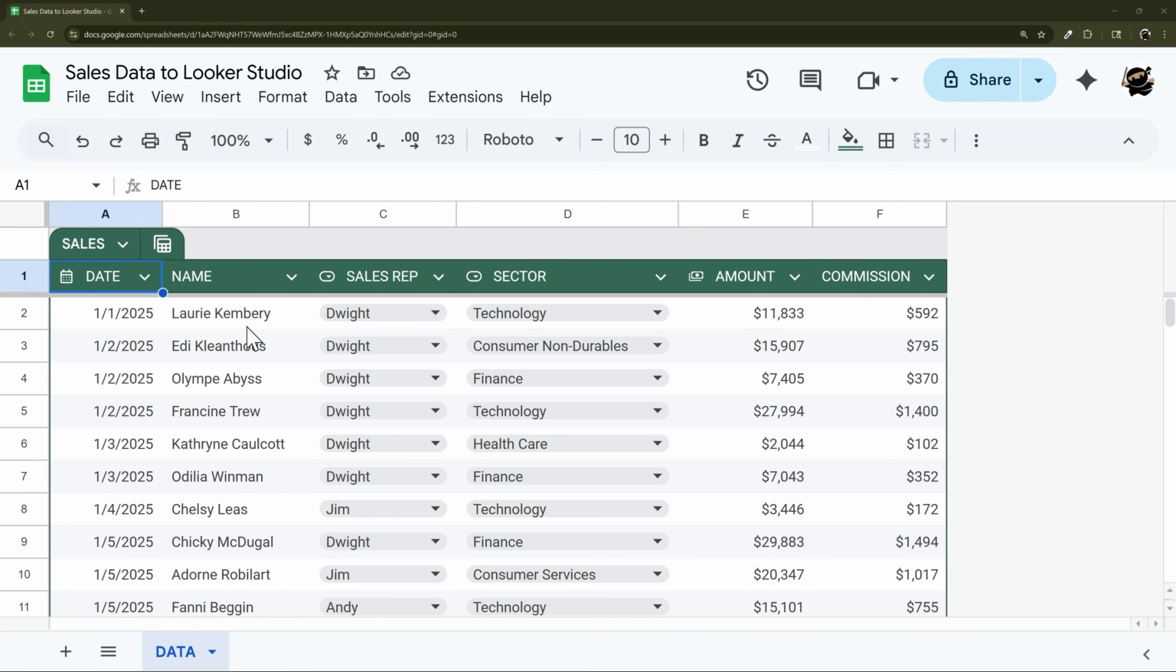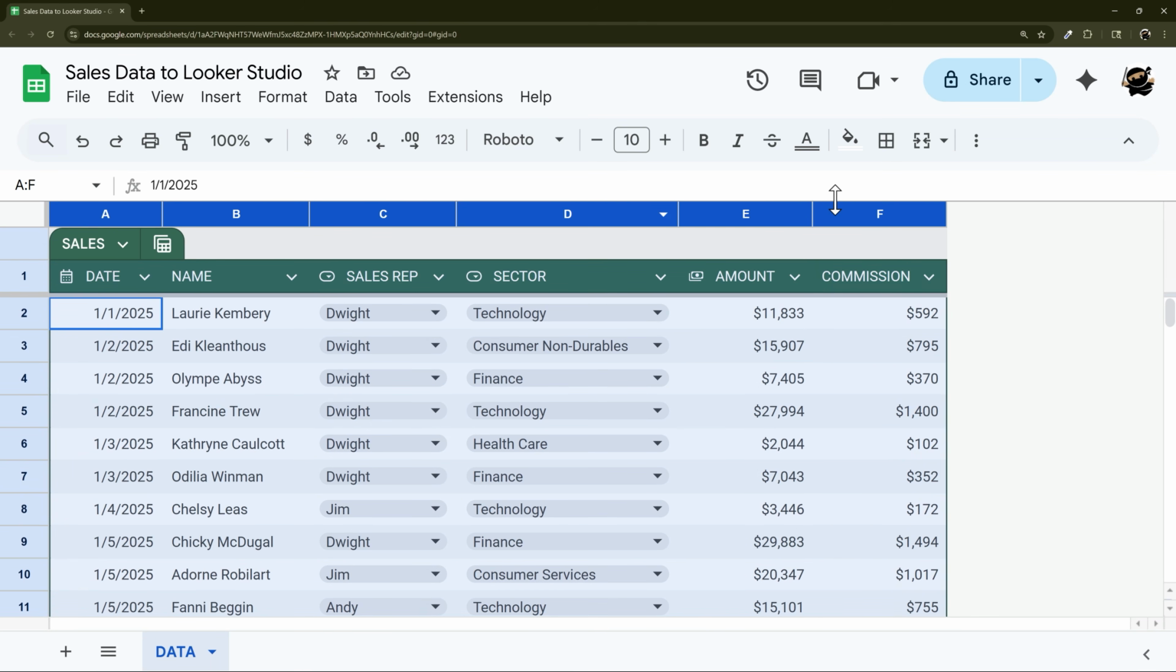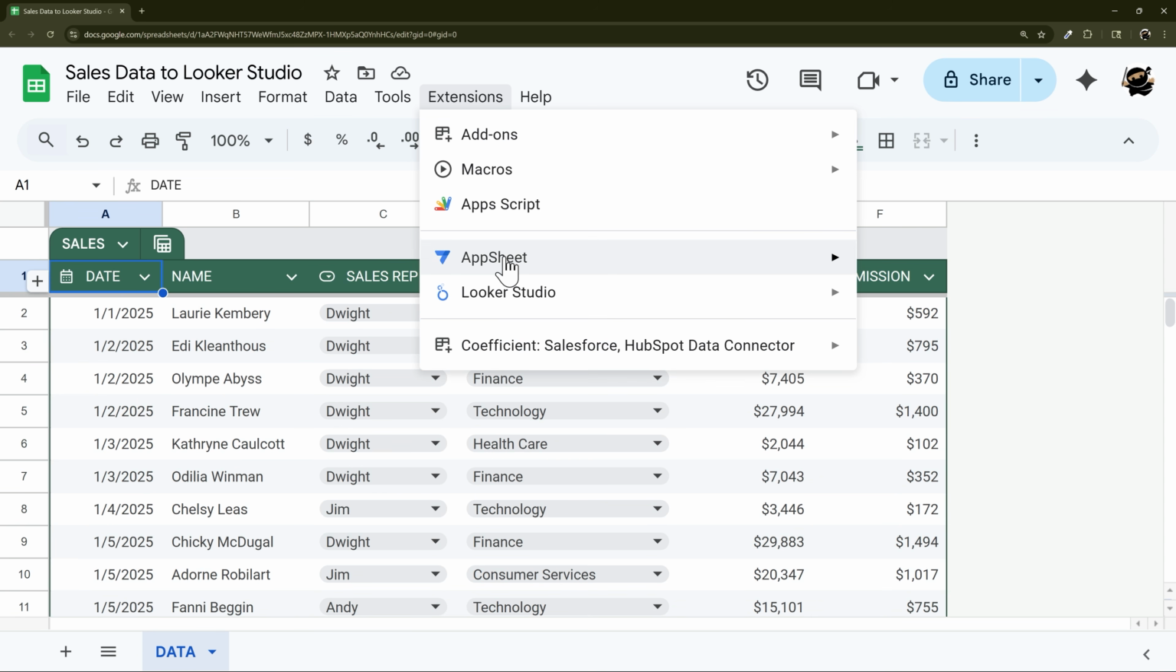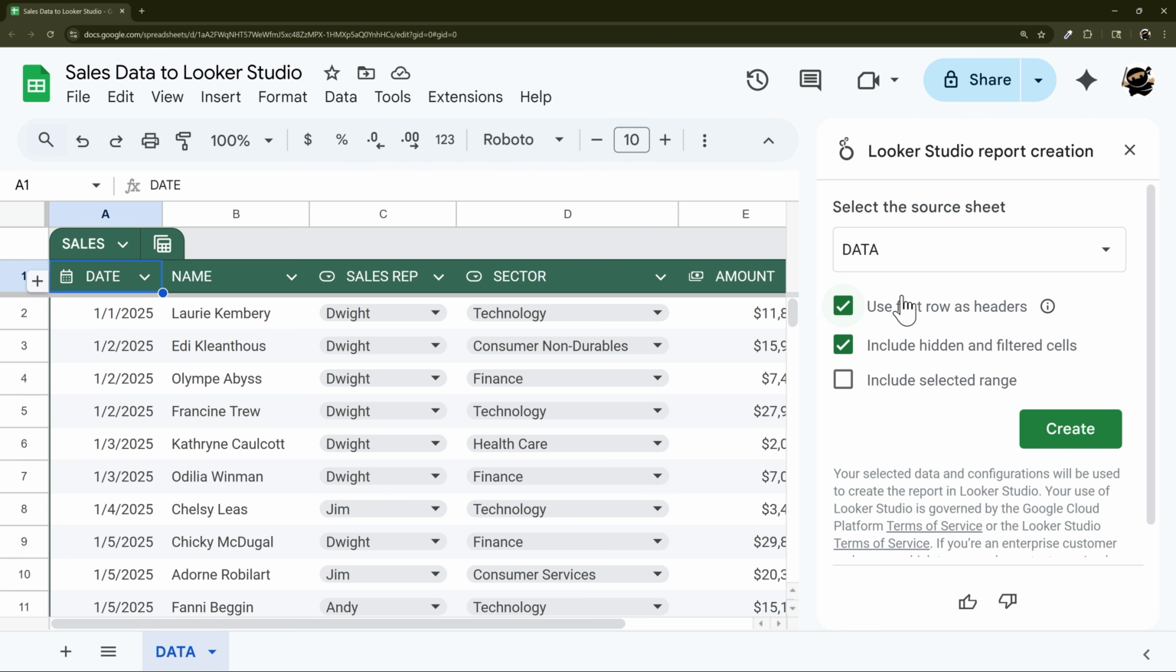All right, so in today's video, we're going to look at how to take some sales data from Google Sheets and build a simple Looker Studio report. When you're in the Google Sheet, you can go to Extensions and then Looker Studio and create a report. Then it just wants to verify the sheet you're on.